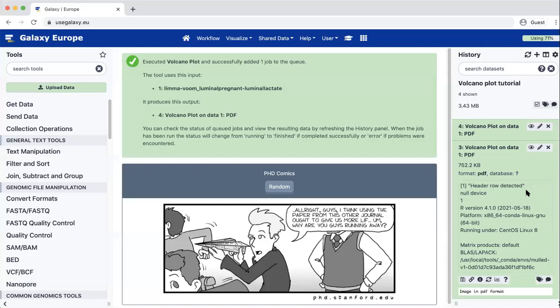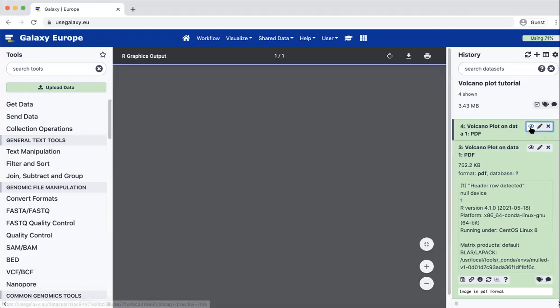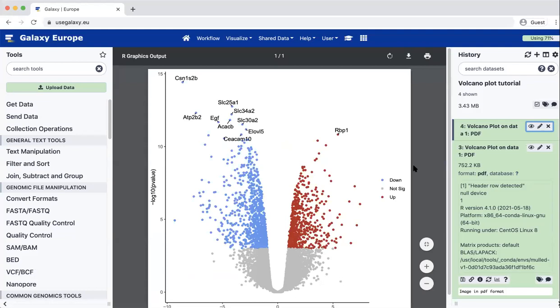Okay, and now our next plot is generated. So we'll have a look at that. And great, there we go. Now we can see we've got the gene names for the top 10 most significant genes. And we can see that CSN1S2B is our most significant gene, and it's got quite a large log fold change as well.